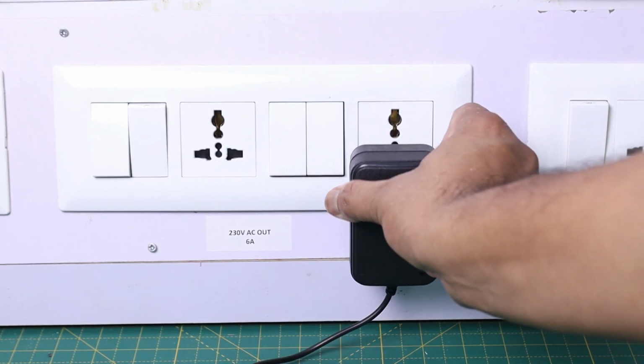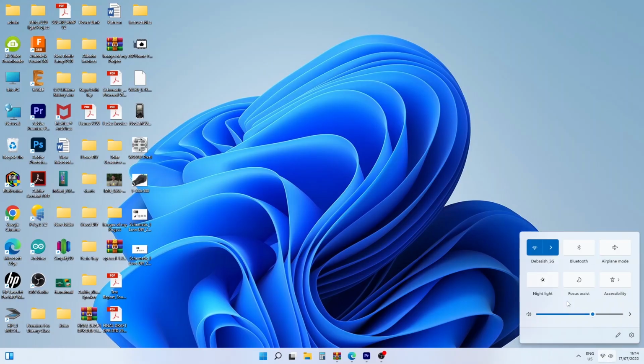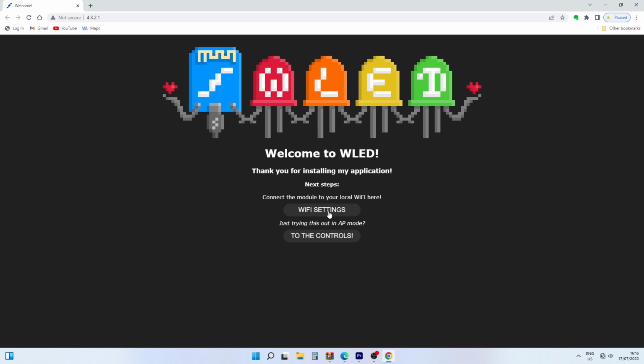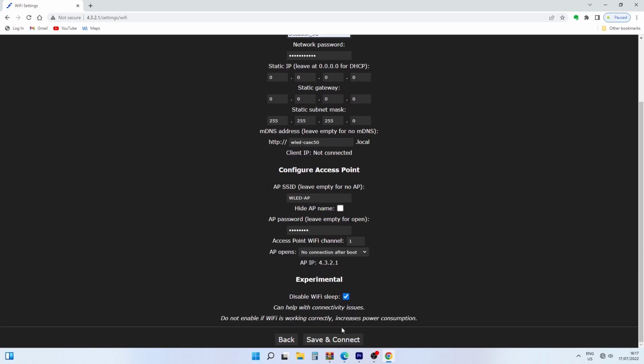Plug in the power supply to the AC outlet and search for the WLED Wi-Fi network. After getting the WLED network, connect to it. You will be redirected to the WLED homepage. Click on Wi-Fi settings, then enter the SSID and password of your router, and finally save it.